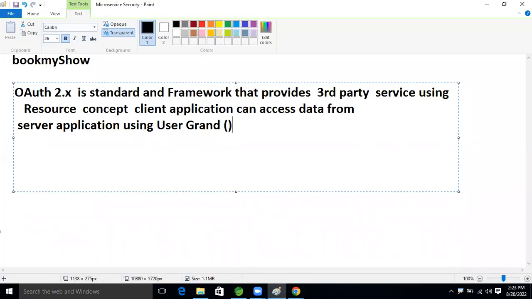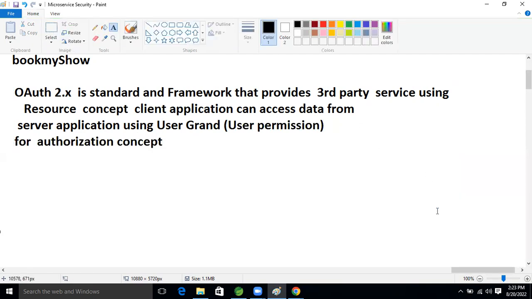So here, user permission, nothing but user permission only. User grant means user permission, right? So for what purpose are we giving this? For authorization, for the authorization concept, right? So let's understand how the third party works, don't worry about that.